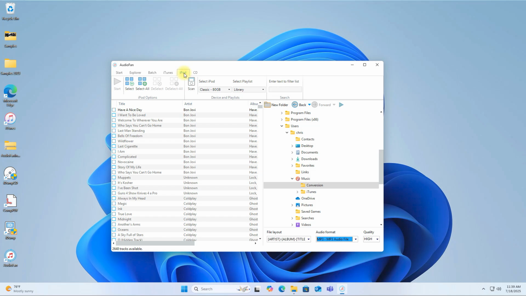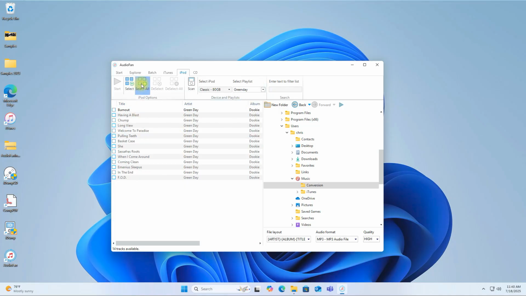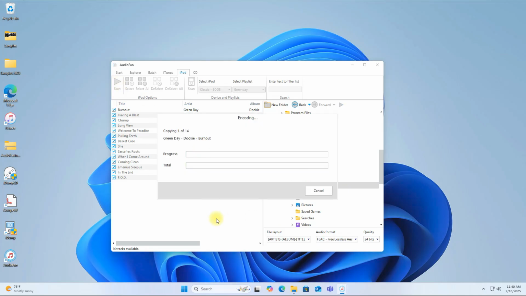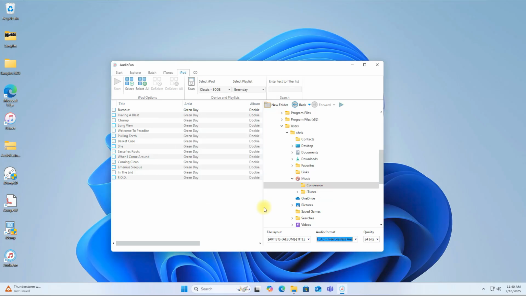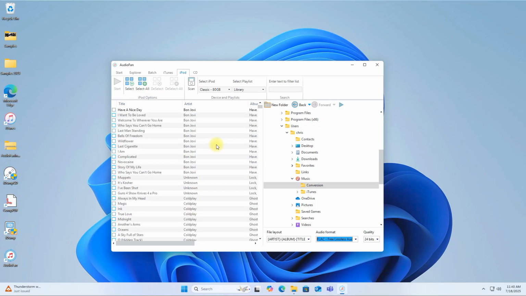Now we'll move on to the iPod section. And this is very similar. You can select the iPod. You can select the iPod playlist. You can then select the tracks you want. And straightforward, we do exactly as before. You select the format that we want to convert it to. Click the Start button. So on the iPod section here, you also have a scan button. So if you connect an additional iPod, but it doesn't automatically load, you can just click Scan, and then it will go through the reload process.